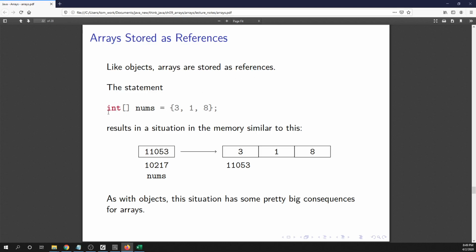And so, when you issue a statement like this declaring an array, what you get in memory is a picture that looks like this. You get a memory address that's associated with the variable nums. It has an address that the computer uses. And then inside that memory address is not the array 318, but it's the location or reference to another memory address. And if you go to that memory address, then you'll find where the array is. Now that's an oversimplification, but it's good enough to get the point across.